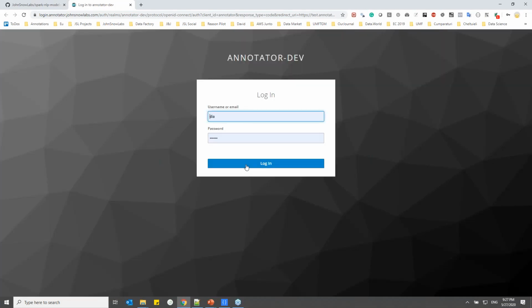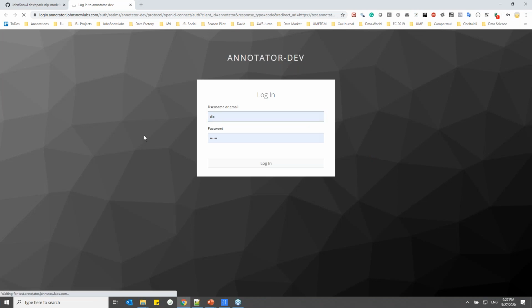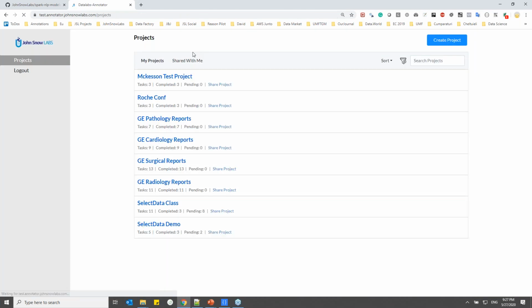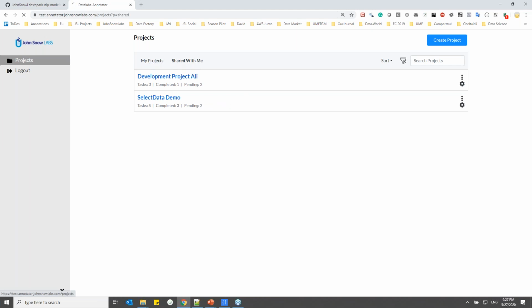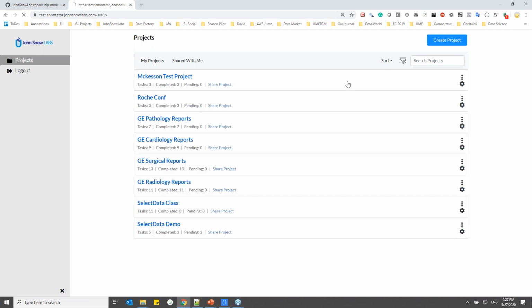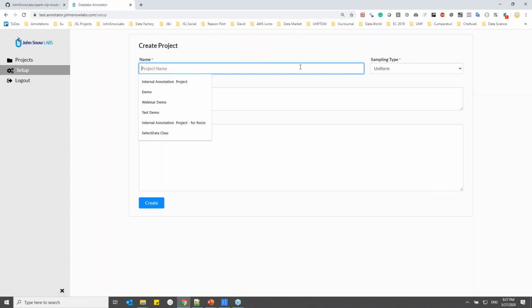So this is the entry point where I authenticate. I log in to the annotator, and I see here a list of projects. Those are the projects that I have created. I see a couple of statistics: how many tasks there are, how many were completed, and how many are pending. There are also projects which were created by my colleagues and shared with me. And for this webinar, I will create a new project.